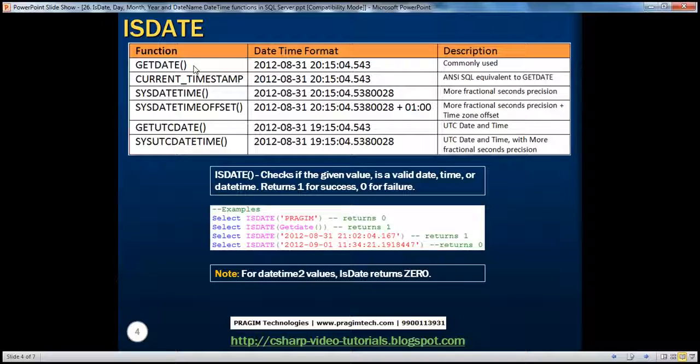In this session, we'll talk about the isDate function. The isDate function basically checks if the given value is a valid date, time, or datetime. This function returns 1 for success and 0 for failure. If you look at the way we are using this function, you're passing in something to it. In this case, we are passing in Prajim within single quotes. Can we convert this Prajim into a valid date, time, or datetime?